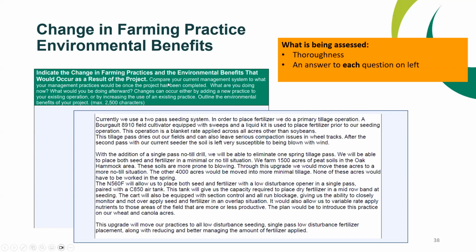You want to compare your current management system to what your management practices will be once your project has been completed. So we want a before look and an after look at what you're planning to do, what you did last year compared to what you're planning to do this year. What are you doing now? That should be clear, and what you'll be doing afterward.